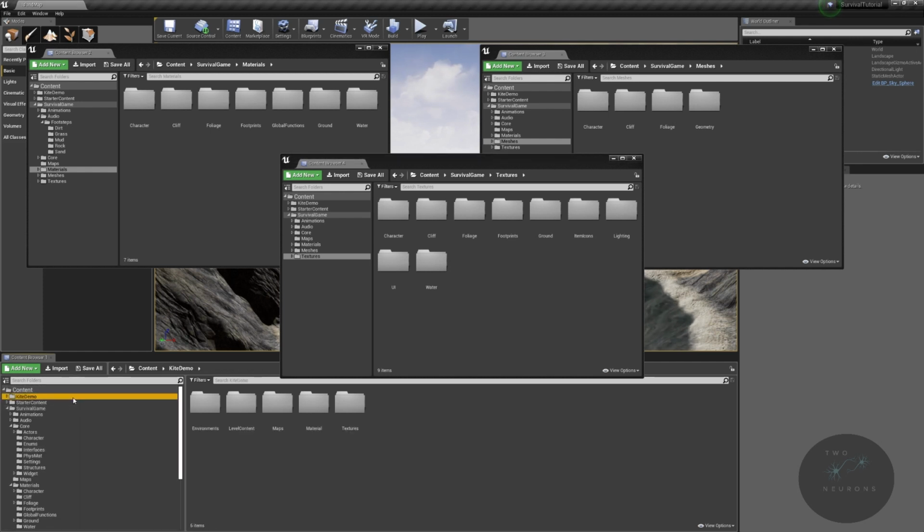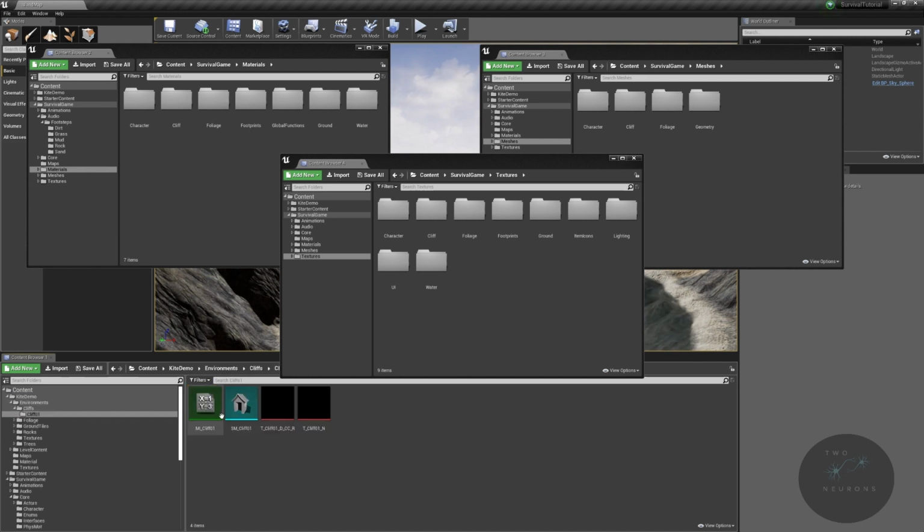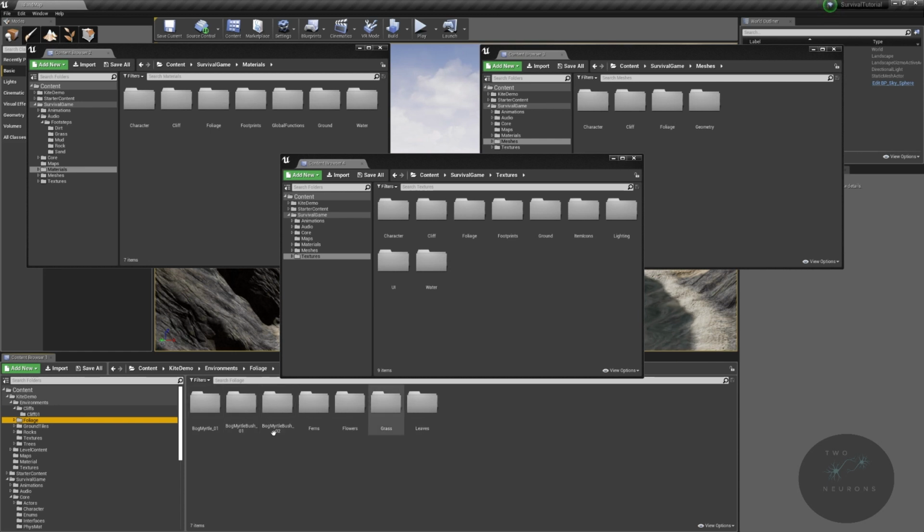All right, with that done, what we're going to do in Content Browser 1 is go to the Kite Demo. We have all these things. We have textures, materials, level content, maps, environments. I'm going to tell you a lot of this stuff are parts that we will be taking. So you can see that stuff's in there that we're going to be taking.